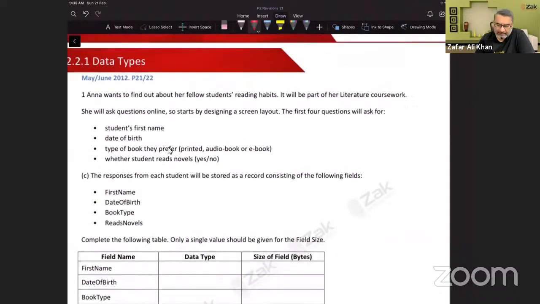Okay, let's talk about a few things. Over here there is a field called type of the book they prefer. This would be a printed book, audio book, or ebook. So this might be a string data type which would have a fixed set of entries possible in it. But this might be a list. Since you are in AS, you would not have an idea of the list. List is part of paper 3, which is in A2.